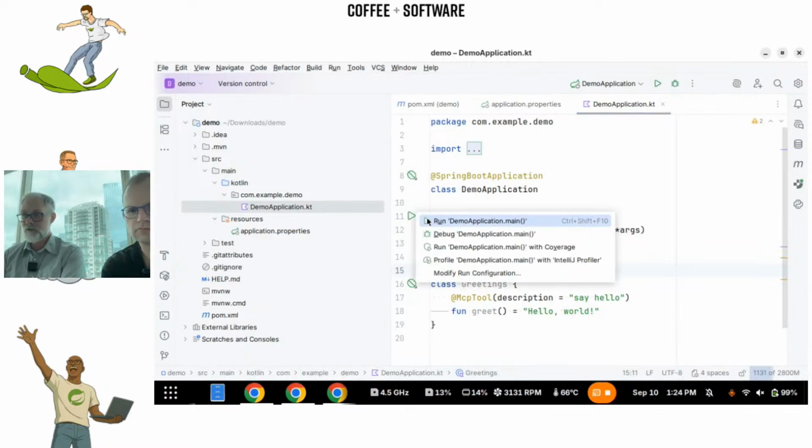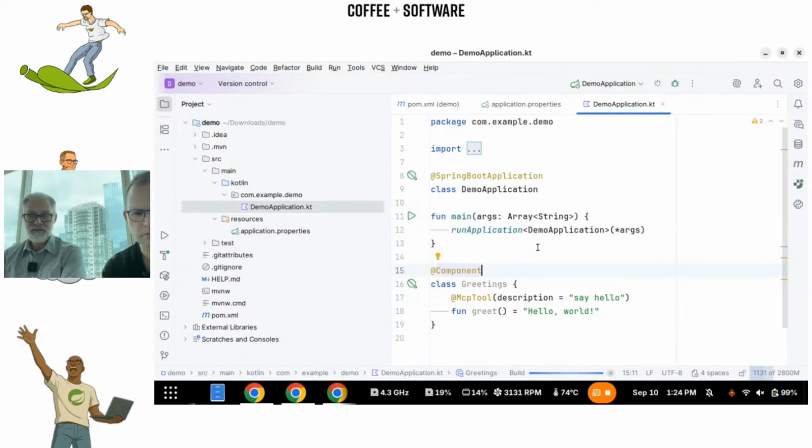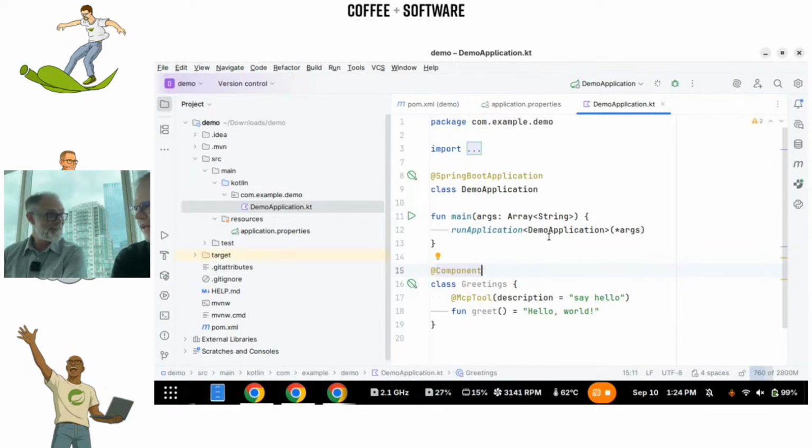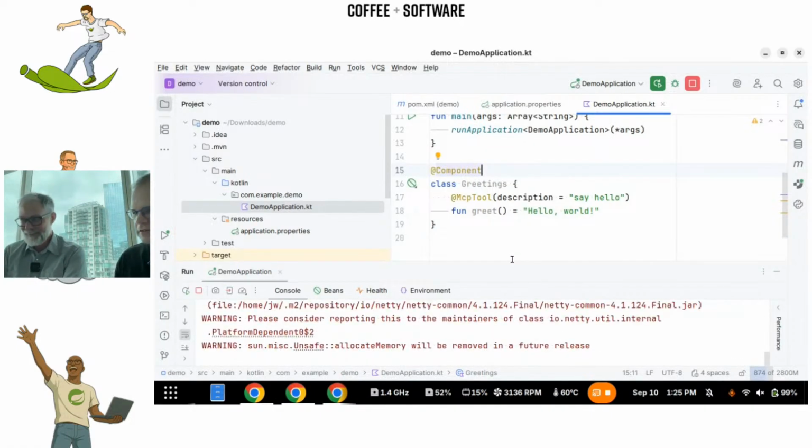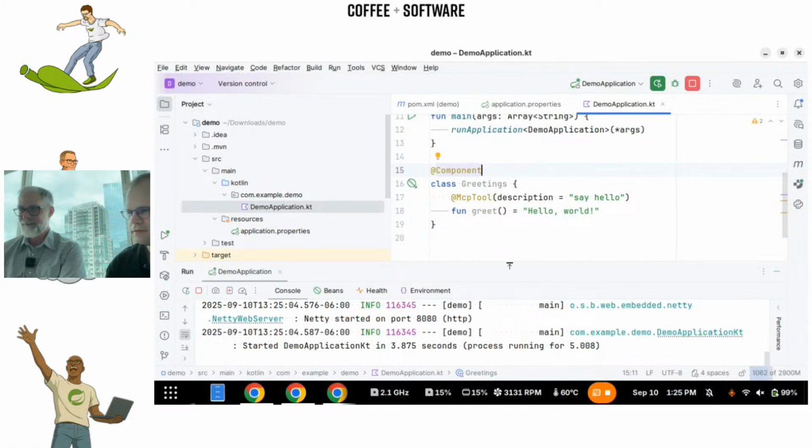Let's just run our thing. Is that enough? I think that's all that's needed. I think that's too easy. There's no method tool callback provider? I think it just gets done automatically for us. Shut the front door. Okay, we've got our server running.